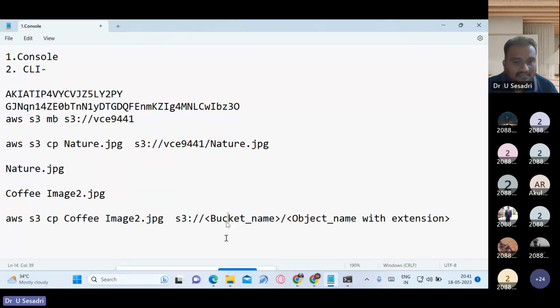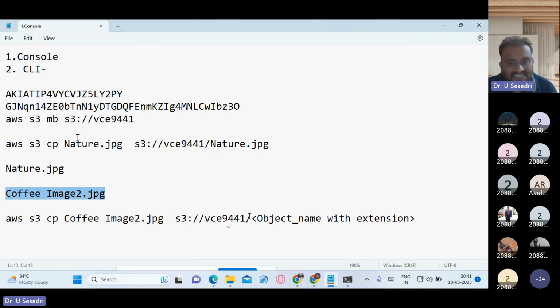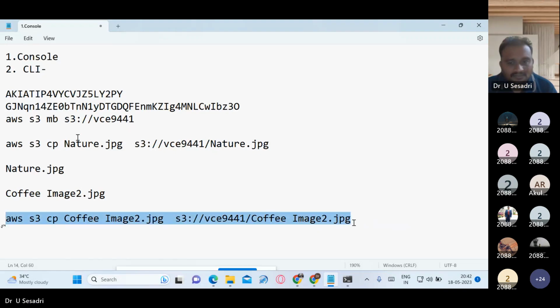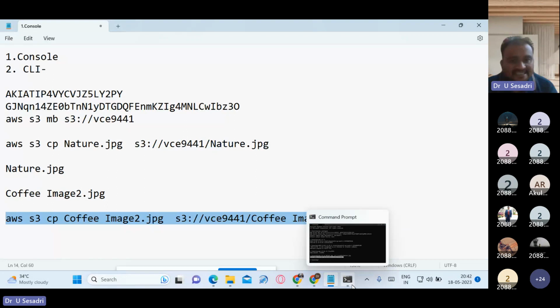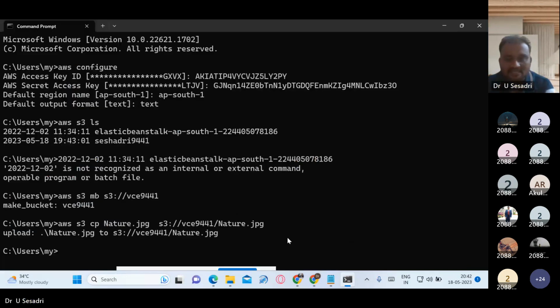And the bucket name, you copy and paste it. In this bucket, I need to upload the object. Copy and paste it. The object name with an extension, we copy and paste it here. Now I have to copy this one and paste it in the command line interface. Click on enter.